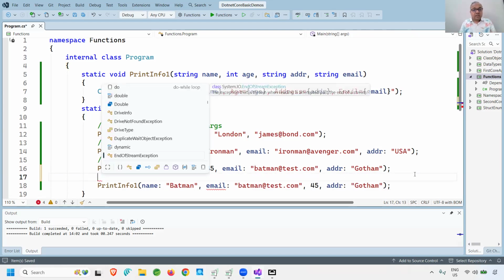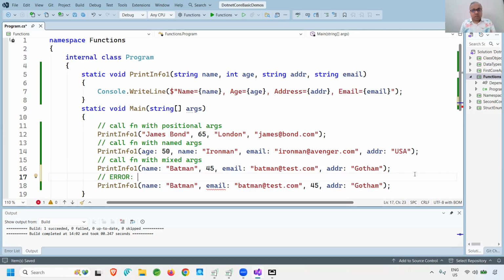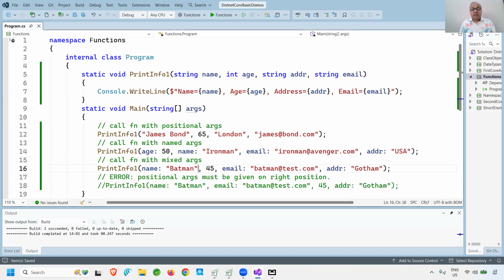Why is this giving me the error? Because in this particular case, the positional, unnamed arguments are not given in their accurate position. So the error is that positional arguments must be given in the right position. That's it. So as long as the argument position is correct, you can deal with positional parameters over here.